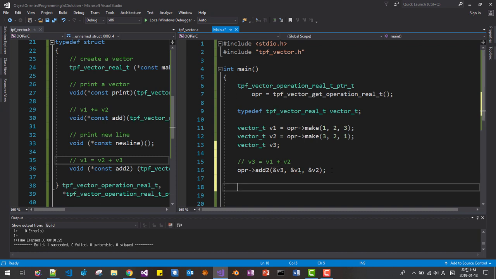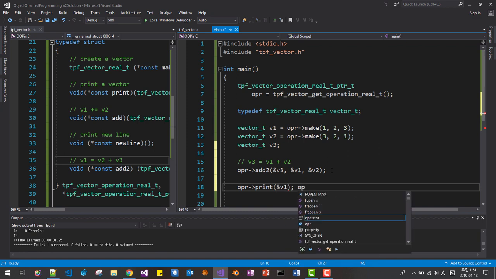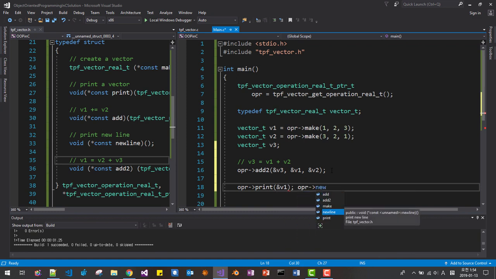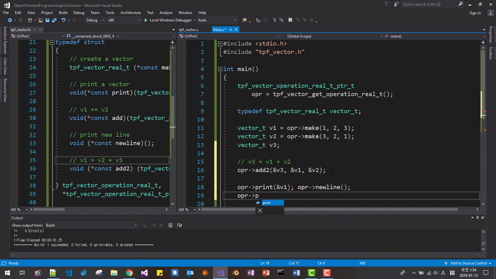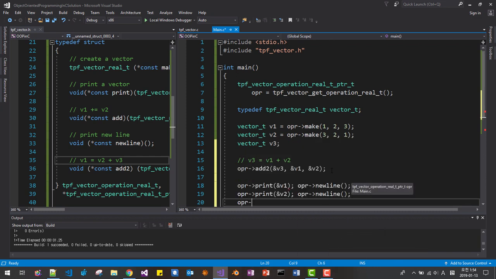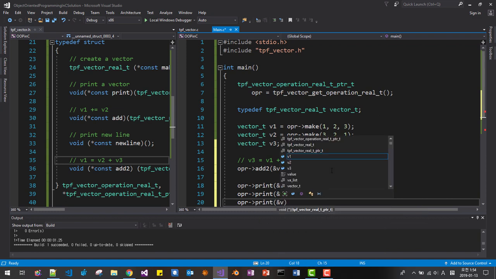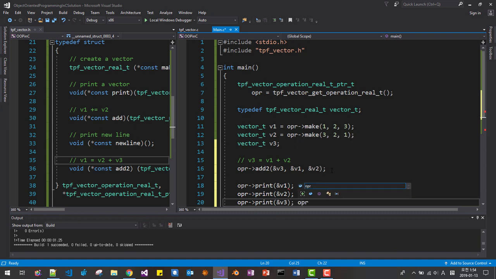Okay, now here we print opr print v1 opr new line opr print v2 opr new line opr print v3 opr new line. Save. Now let's run. Control F5.